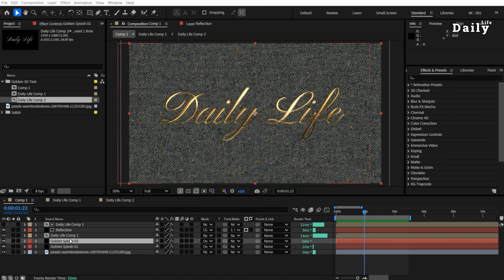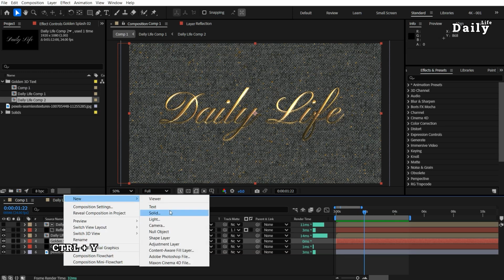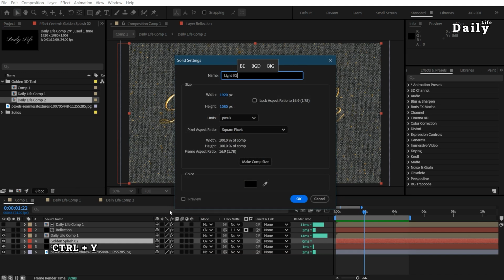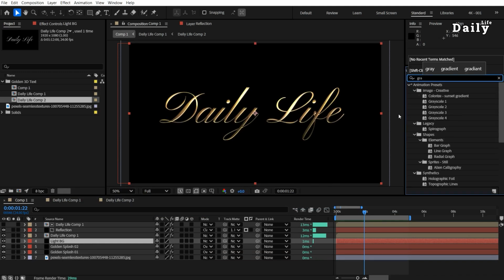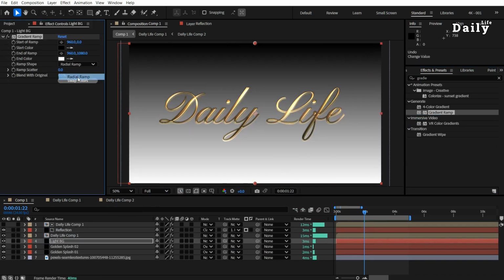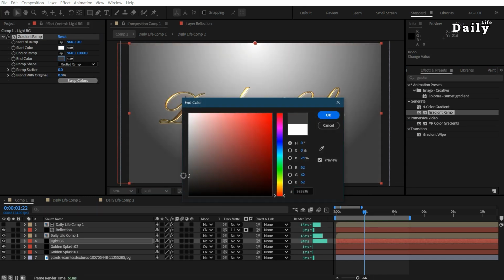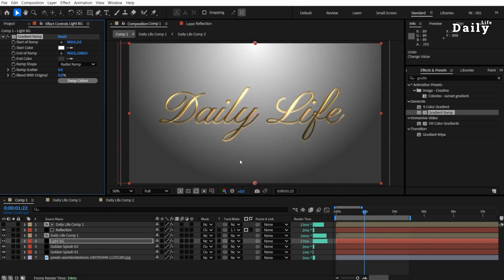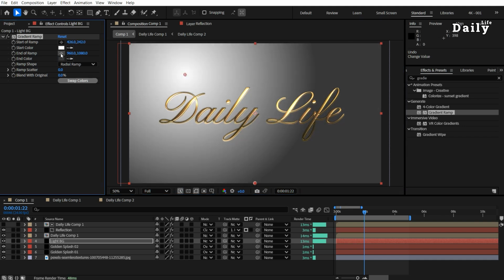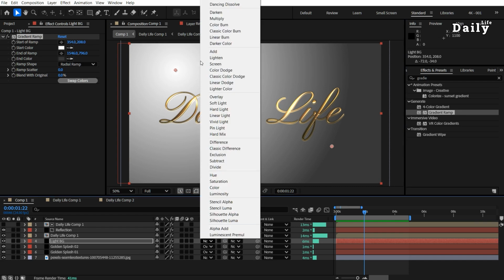Create a light effect without using actual light. Create a new solid layer and name it Light BG. Apply the Gradient Ramp effect to this layer. Change the ramp shape to Radial Ramp. Set the start color to white. Change the end color to a dark gray for a subtle shadowed effect. Adjust the start and the end point positions to create the effect of a light source. To blend the layer, set the mode to Multiply.